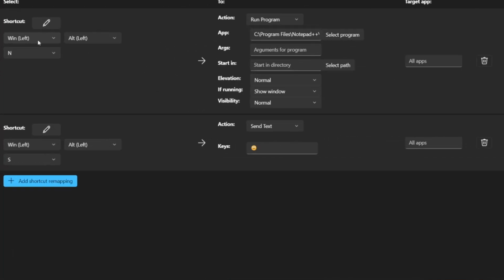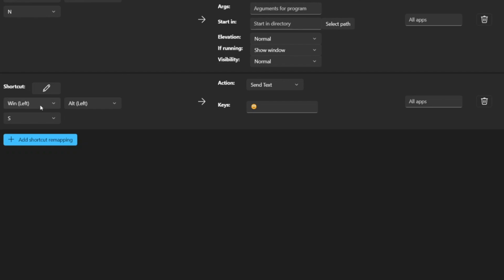So holding down Windows key, Alt and N, I've set to run a program, and that program is Notepad++, which is a text editor I have installed on this PC. The second shortcut is holding down Windows, Alt and S, which has been set to sending text. So anything that you type in this keys box will just be sent as text within whatever app you're using. And I've set it to display a smiley emoji.